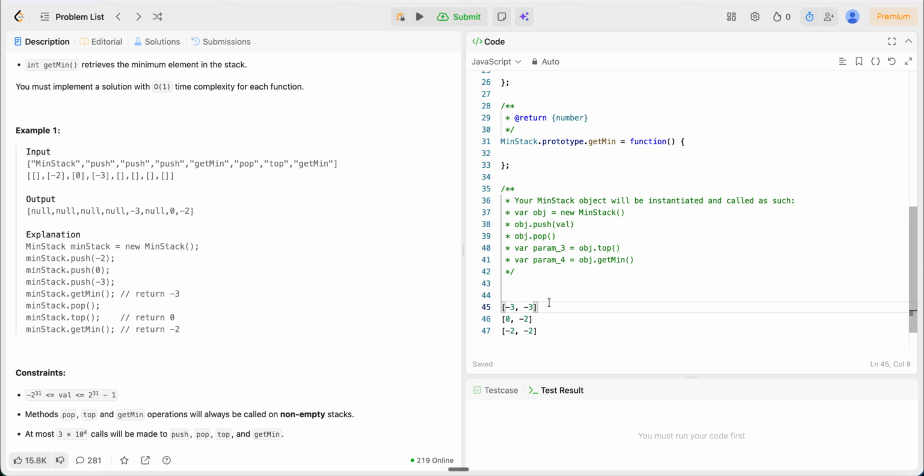I have pushed all the elements. Now getMin. How will I get it? I will get the top of the stack and get the value. Basically, instead of the 0th index, I'll get the first index. The first index will contain the minimum value. Then for pop, we will remove both of them, and then top of the stack. Now top is 0. When they're asking for top, we are just returning the value and not the minimum value. Then getMin again: what is the top? This is the top, and among that we are getting the minimum, -2. That is how we are going to get this value.